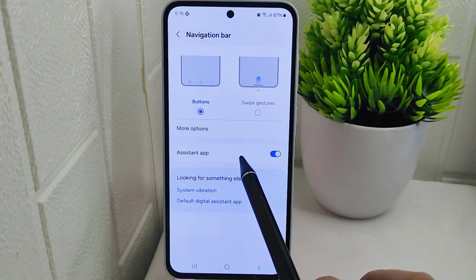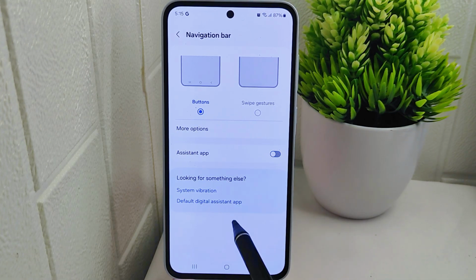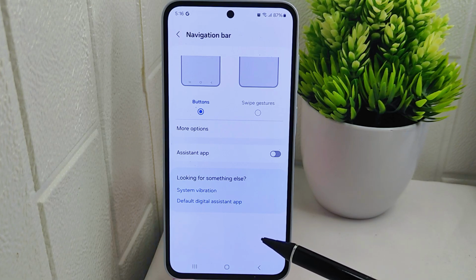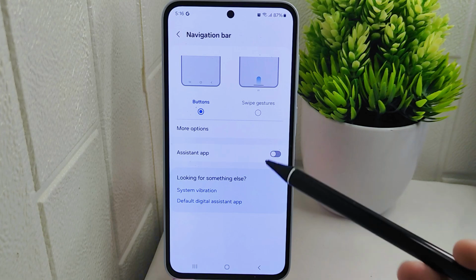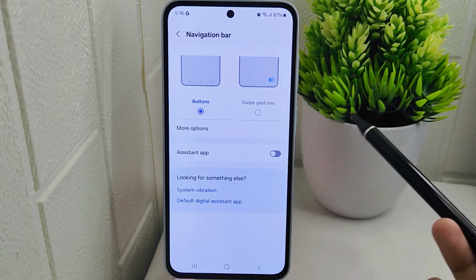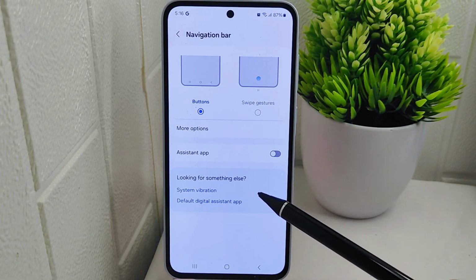And finally, to disable Google Assistant from being activated by the home button, simply turn off this feature. This will effectively prevent Google Assistant from launching when you press the home button. By removing Google Assistant from the home button, you can prevent unintentional triggers of the assistant and maintain a smoother user experience.